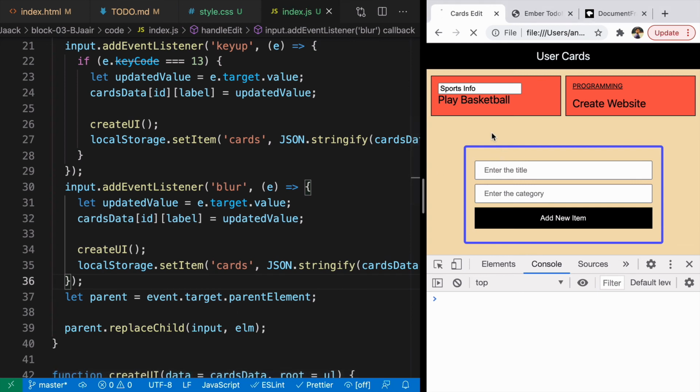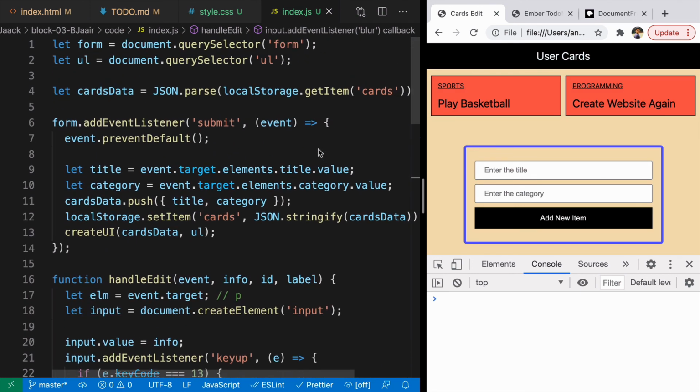So we'll save it, refresh it here, double click. We'll change sports info to sports, click outside. What do you see? It got updated. Refresh it, it is already updated. We are going to update it to create website again. Click outside and you can see it got updated. Refresh it, it is already updated. So in this way, we have completed this exercise.